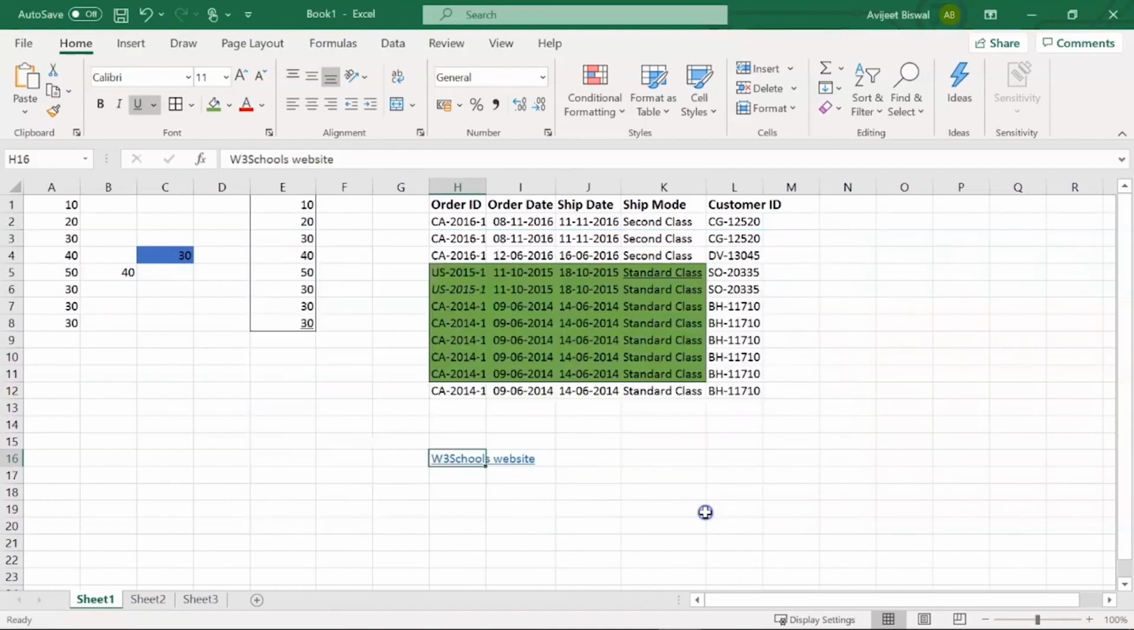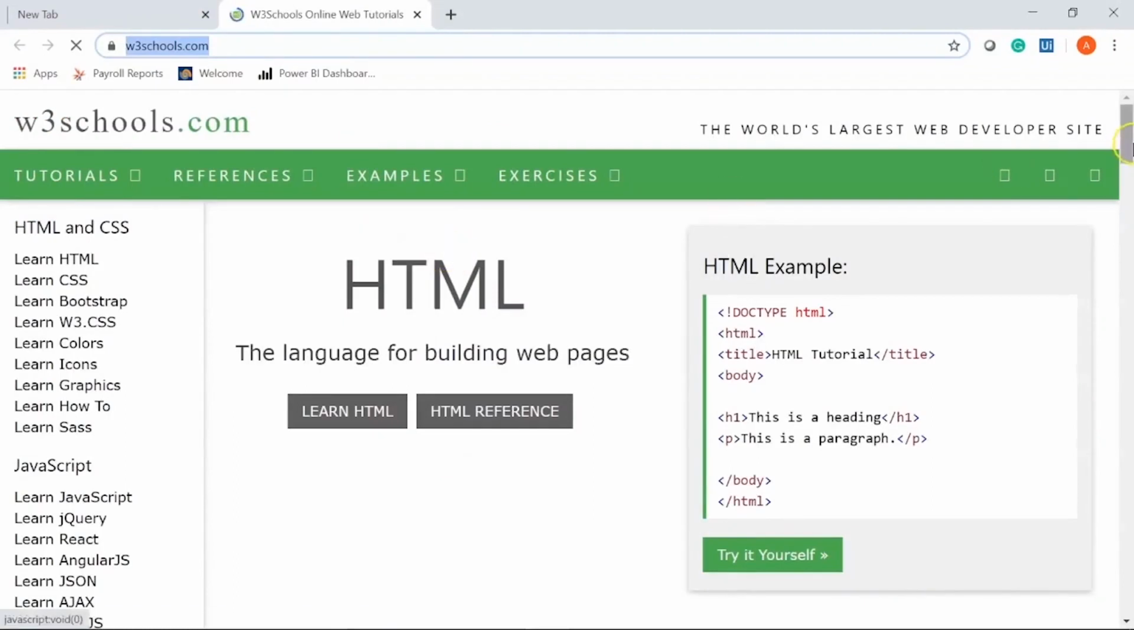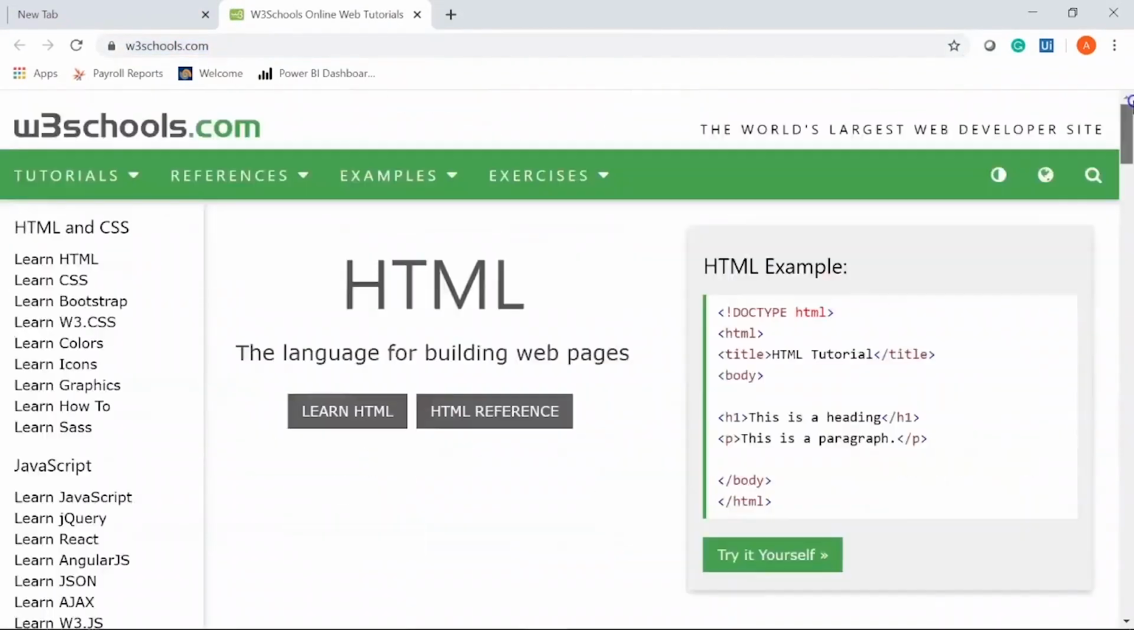Now if I hit OK, you can see we have inserted a hyperlink, and if I click on this, it will take me to the W3 Schools website. So it opens up in my Google Chrome. You can see this is the W3 Schools website.